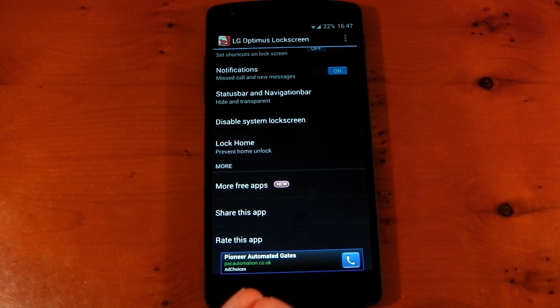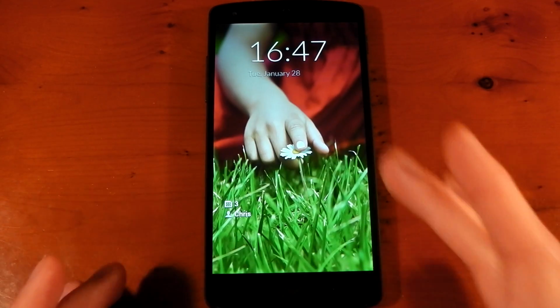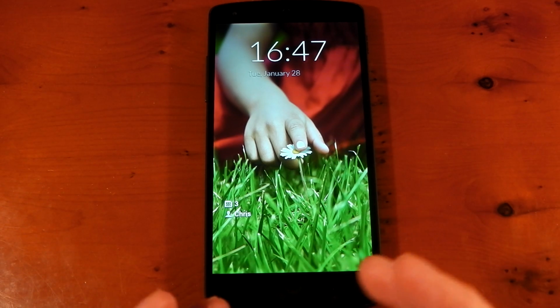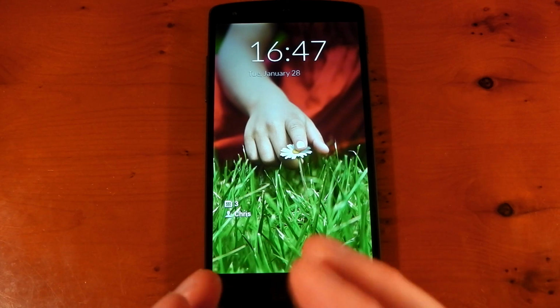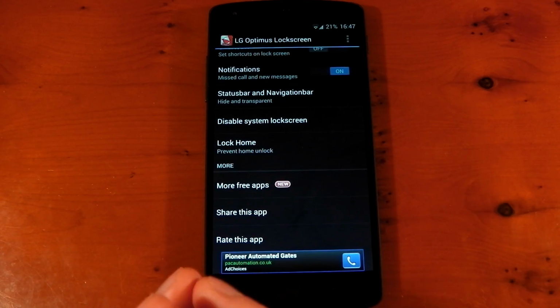Now, I do have a few slight annoyances with this lock screen, and I'll mention those right now. If you lock and unlock your device very quickly, you'll notice that the lock screen isn't there, and then it suddenly appears. So it looks a little bit janky, but it's probably something you won't notice too much, because how often do you lock and unlock your device that quickly? If you leave it for about 5 seconds, it will be there when you unlock your device.